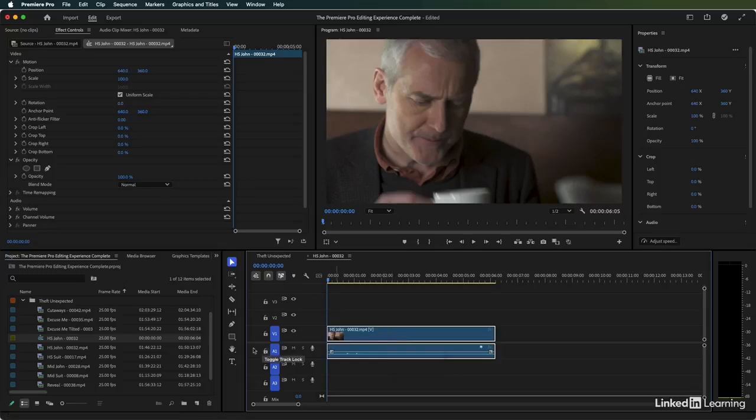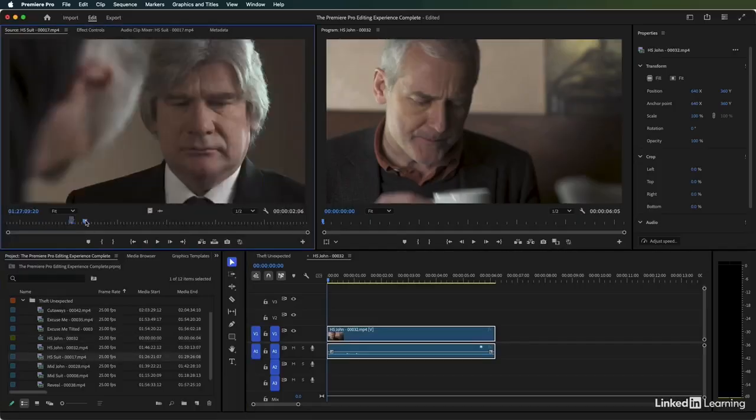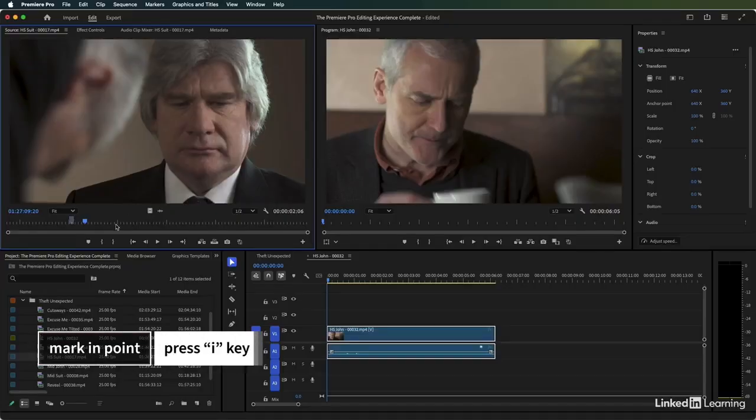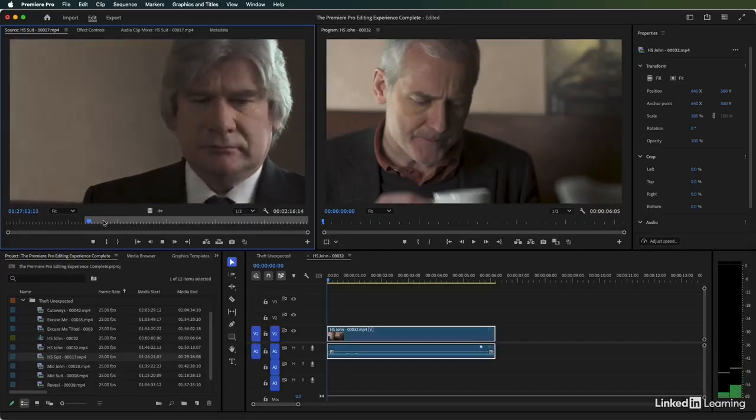And now if I want to add another clip, I can, let's say, double click on an item here in the project panel. This opens in the source monitor. And if I decide I want this clip, I can press the I key or click on the Mark In button, and I can press the spacebar to play.